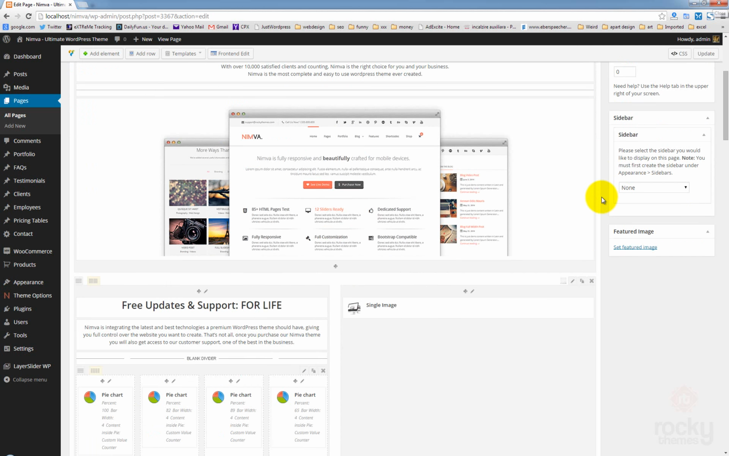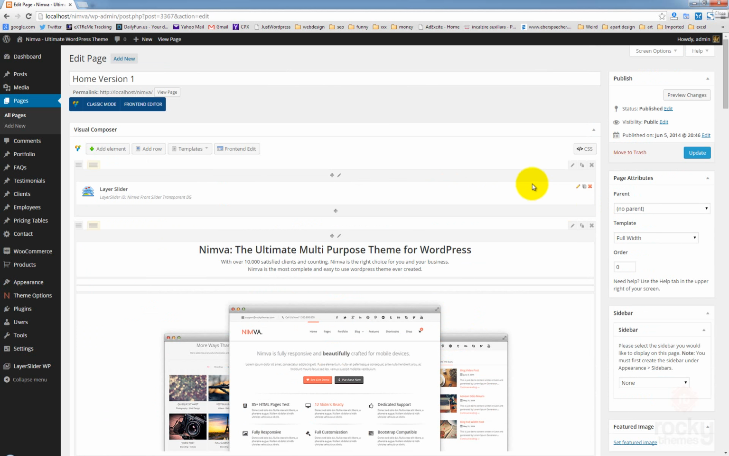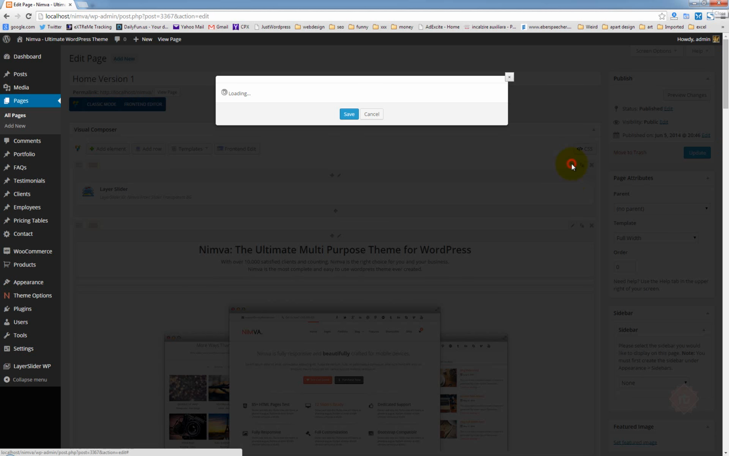Okay, so the first thing I'm going to talk about is the row elements. Each element, each major element, like this layer slider, resides in a row element. This here is an actual row element. You have the option to edit a row element. So click on this button here.